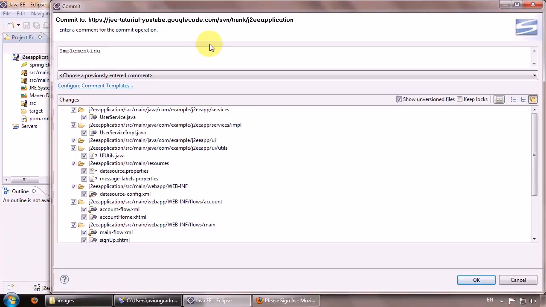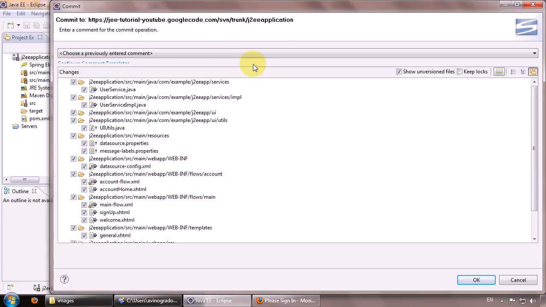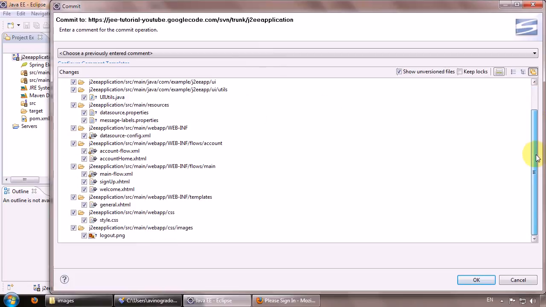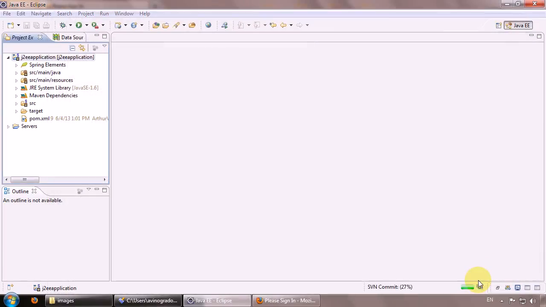Implementing AJAX, database querying and reading properties files, and what else is covered in today's lesson. Okay, just say TC. Okay, good. All files selected, and finally commit.